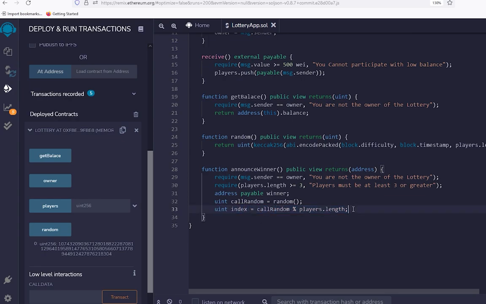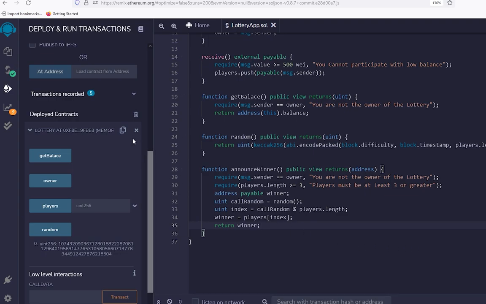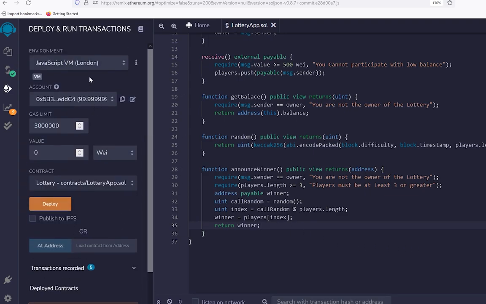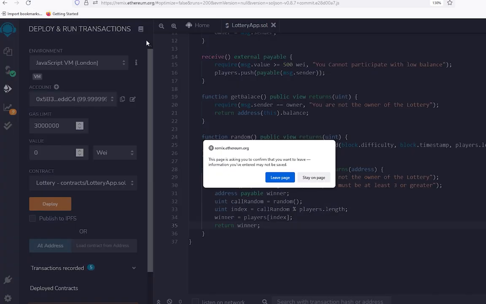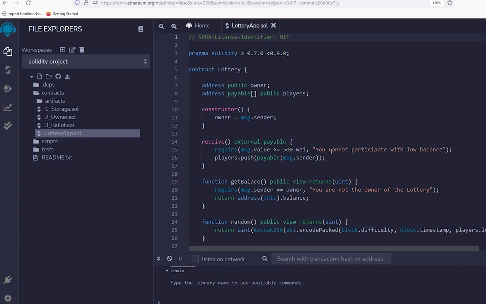And as we have got the random number, after this I have to do winner address equals players of index, and simply return the winner address. After that I will press Ctrl S and we are all set. There is no error. Close this instance, and let's also reload the page to reset all these ethers. And that's our contract.